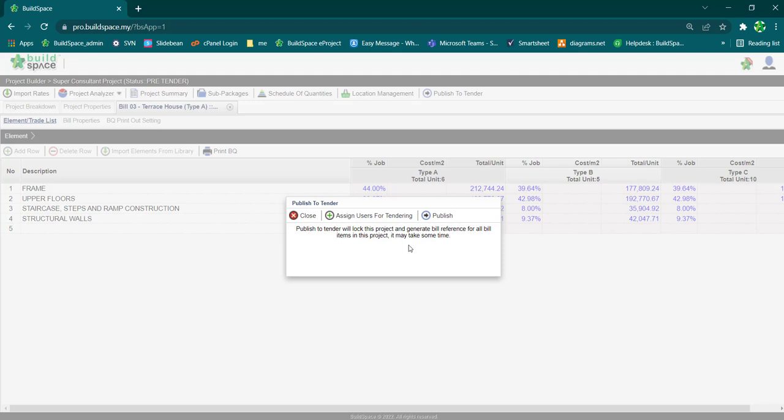So that's the two validations done by the system. One is in terms of quantity, whereby you do not input any quantity at all for your item, and the other one is the printing out validation.